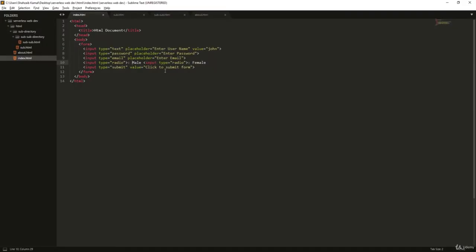Okay, cool. But the problem is you can choose both of them. How will you choose only one of them? So go back there and we have to use another attribute, which is the name. Now we're naming the radios. The name attribute is really important when you're working with any kind of server-side technology like PHP. So we call the inputs in PHP to receive the data from the form by their name attributes. So here I'm just putting the name as gender.